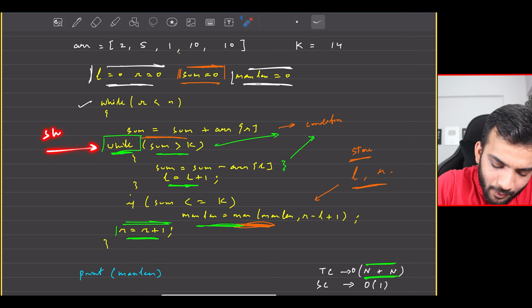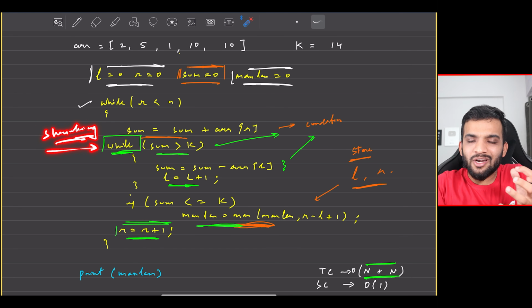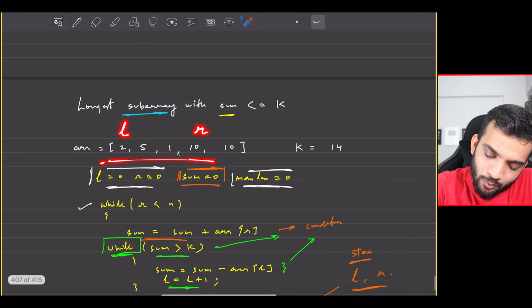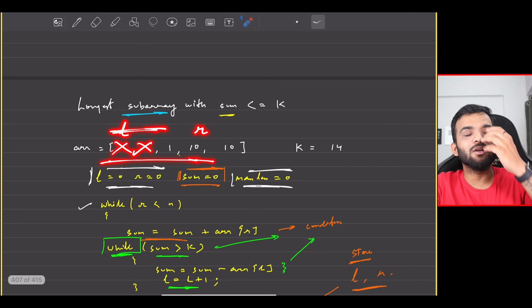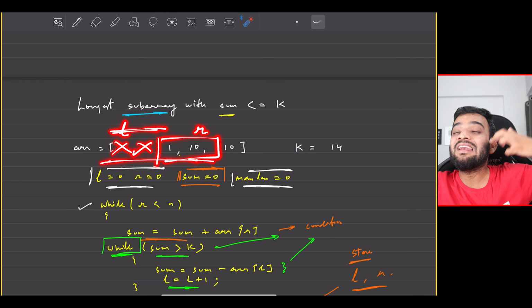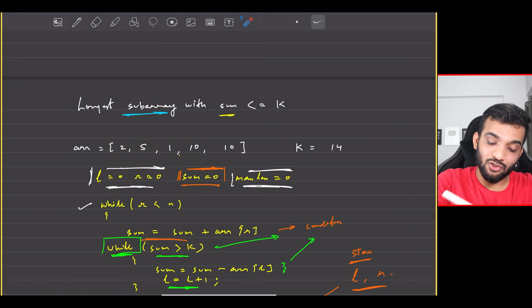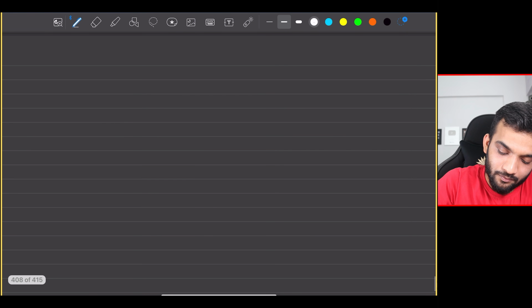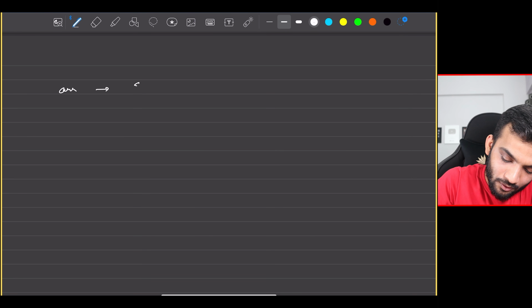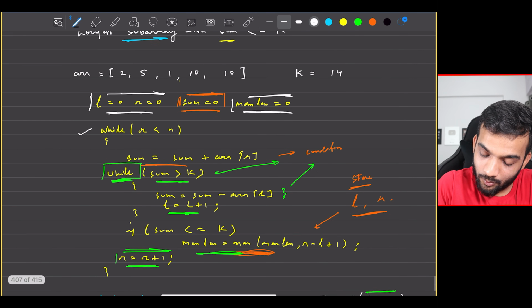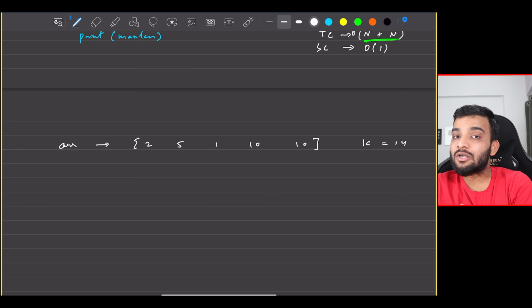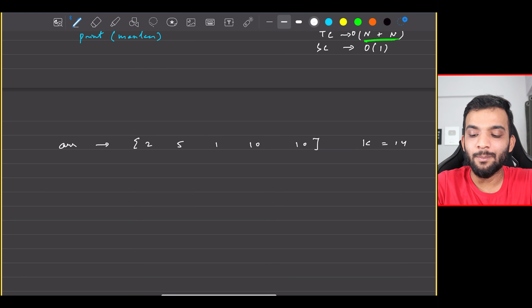So what is causing this big O of 2n? This shrinking part. If you remember, when L was here and R was here, we ended up shrinking 2 elements so that it is a valid condition. What if I say, I'll take this example, array 2, 5, 1, 10, 10, and the value of k is 14. Whatever I say, you don't have to shrink it all the way. Let's understand what I mean by that.